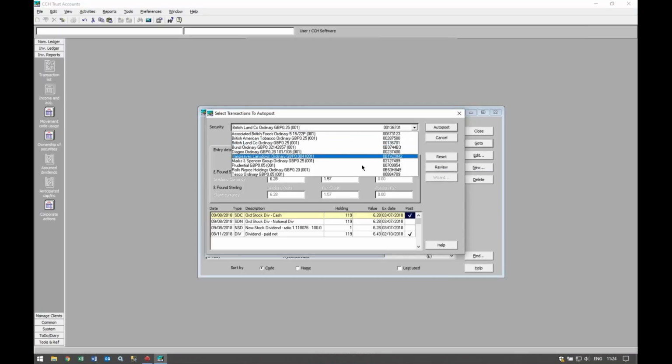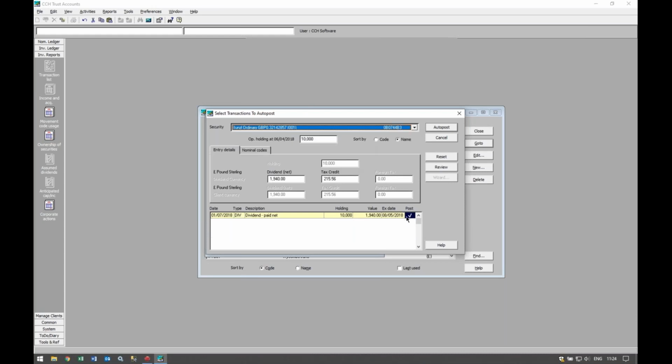So literally you can just go down each of your securities, make sure there's something in the post box if it needs to be ticked. Obviously, there's nothing stopping you. If you need to go away and check it at a later date, just untick it, run through AutoPost, and then come back and go through it again.